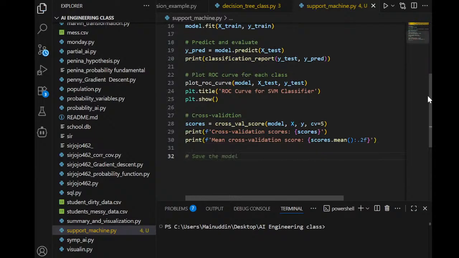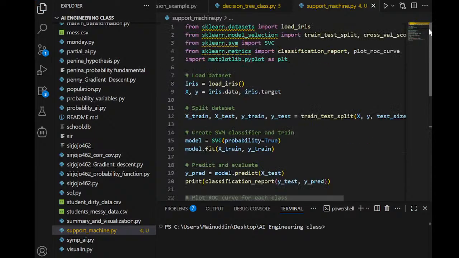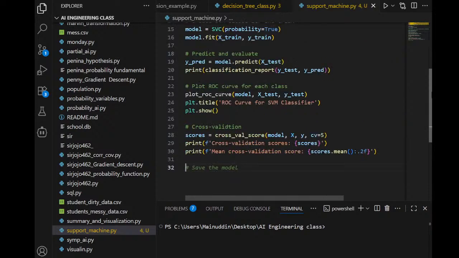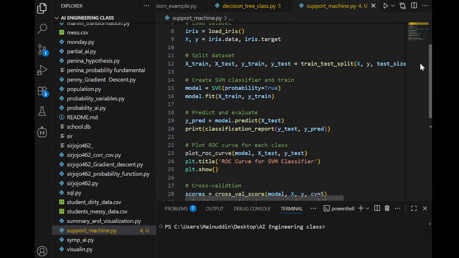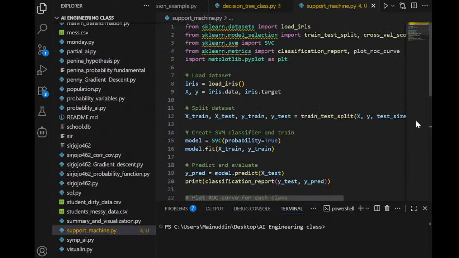That's it. Now let's break down what's happening line by line. Of course, the first import loads the classic iris flower dataset. And then the next import splits the data into training and testing sets.